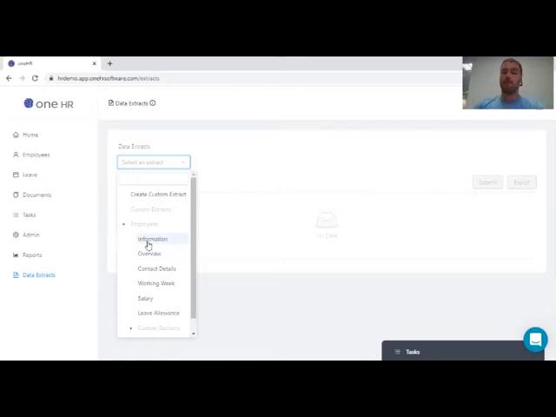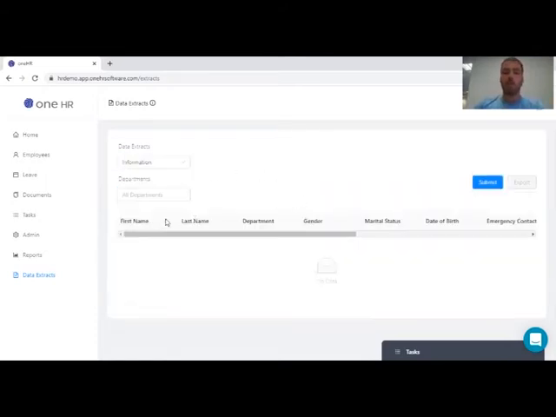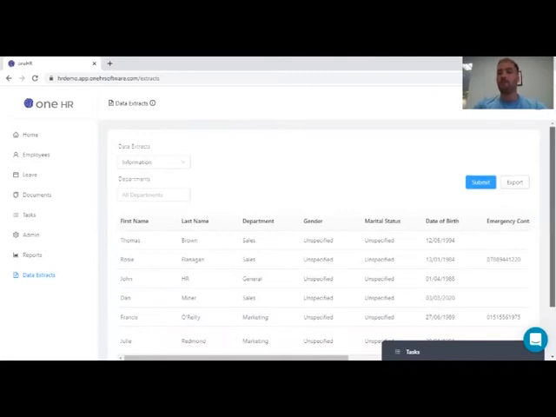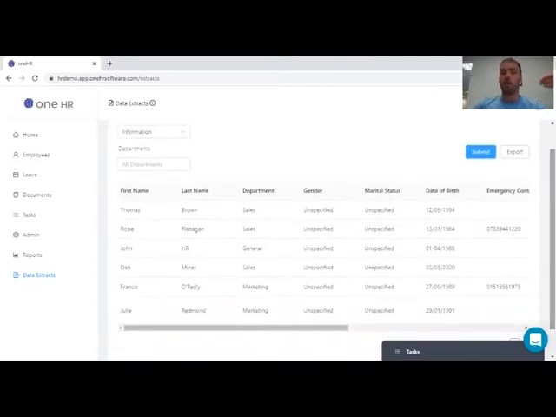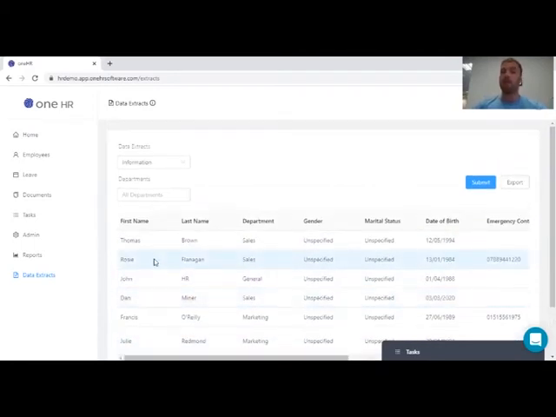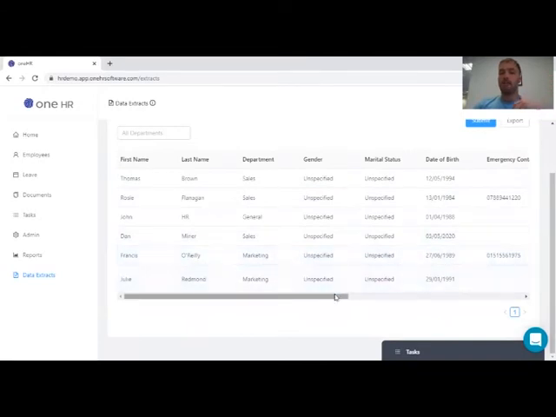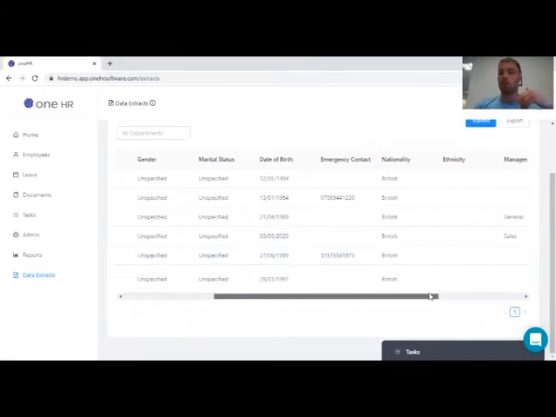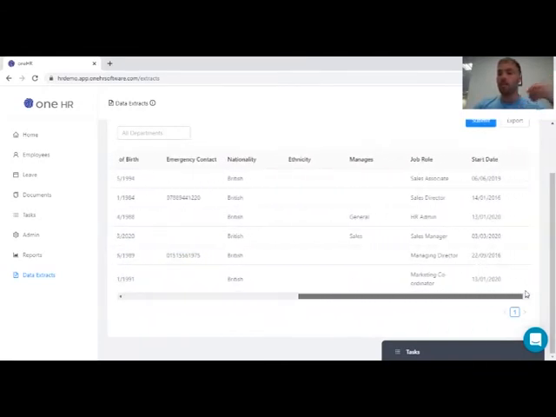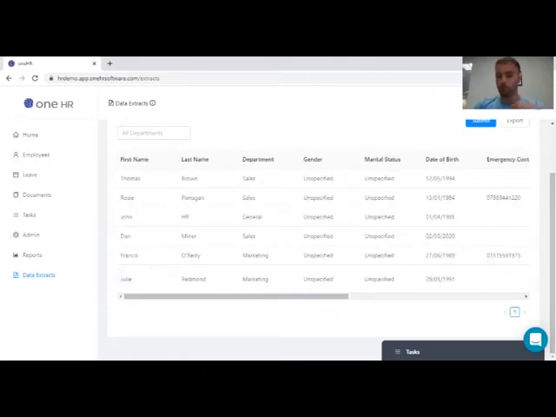So information, for example, if I was to click on this here, it would then automatically pull up the fields that appear on the employee information tab. And if I hit submit, it'll then show me the information that is stored against those fields for each individual within the business. So within the information here, with the likes of their name, gender, date of birth, and then as I scroll across, you can see all those additional fields and all that additional information there as well.